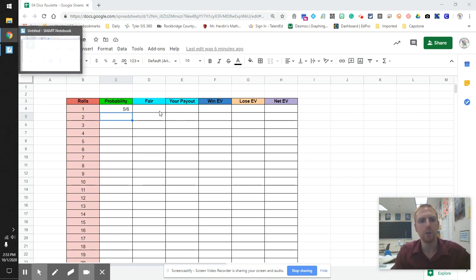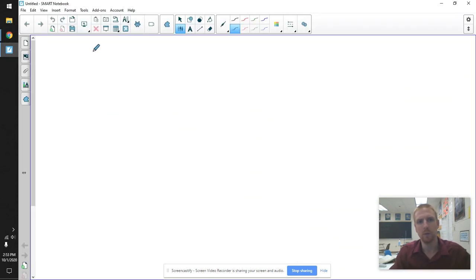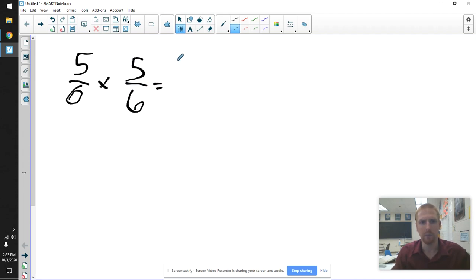So for 2 rolls, you would have a 5 out of 6 chance, and you'd roll the dice again. So that's going to be multiplied by another 5 out of 6 chance. That's going to give you a 25 out of 36 chance of continuing to be in the game. Now I'm going to show you a shortcut here in the spreadsheet in a second. That'll make it go a lot faster because this is going to get kind of old.